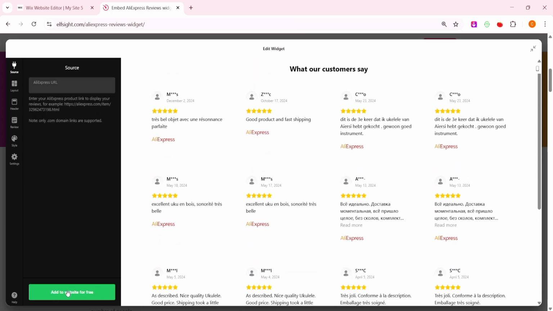Now the first thing you need to do is enter your Aliexpress product link into this column. Here you can see an example on how to write the link correctly. For this video, I'll just copy this link, but you should remember to enter your own link if you want to use this widget. After that, you can manage the AI generated summary in this option and choose whether you want to show or hide it by clicking on this switch. Then you can go to these options if you want to filter or sort the reviews. Once you've added the link, you can move on to the Layout tab.